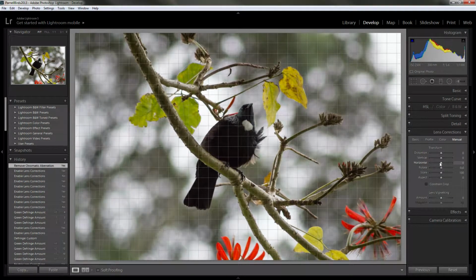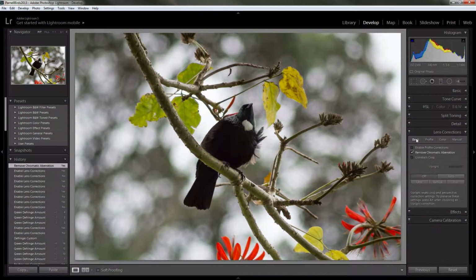Occasionally these transform sliders. My brain's not quite with me today. And the vignetting down here if I need to correct that. That is about it for that one.